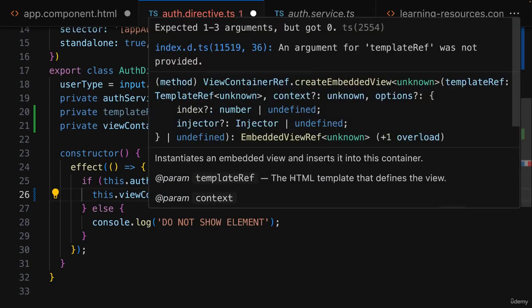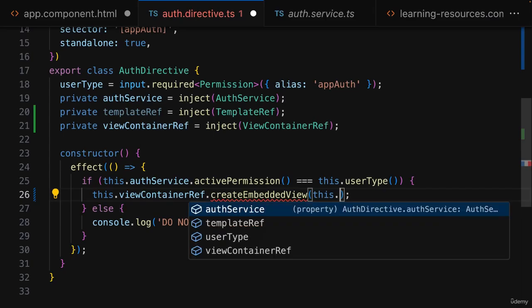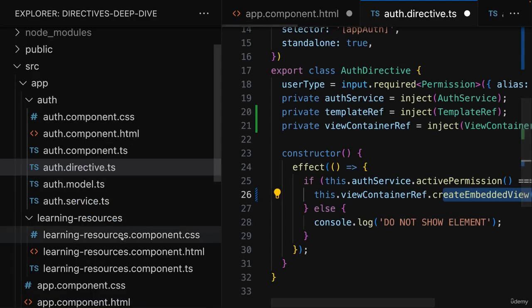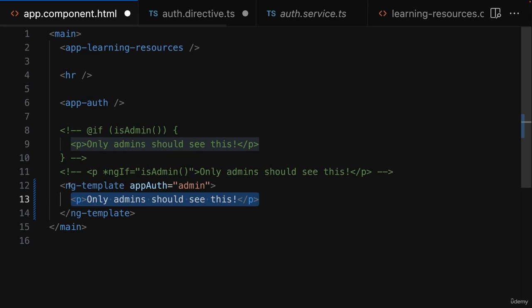This then needs a template ref as an argument, and therefore I'll simply pass this template ref to createEmbeddedView. And this then tells Angular to take the content that's between those ngTemplate tags and render it in the place where this directive is used. So instead of ngTemplate in the end.